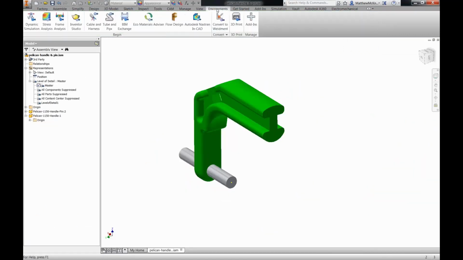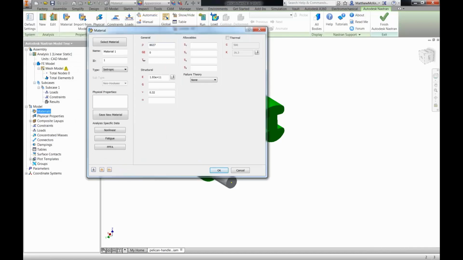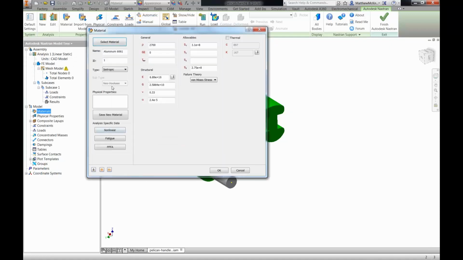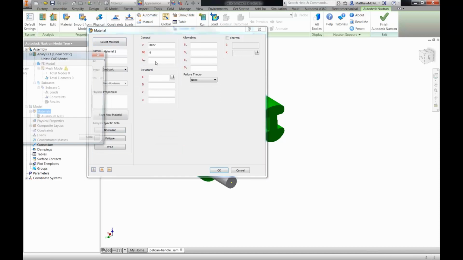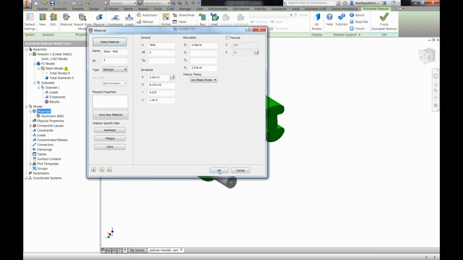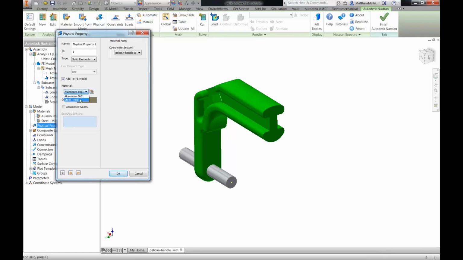Okay, so here we are, Nastran In-CAD environment. Again, let's quickly assign some materials. We'll choose, I think we chose an aluminium. Choose a steel. Okay, we'll assign those. Steel is going to go to the pin, aluminium to the handle.